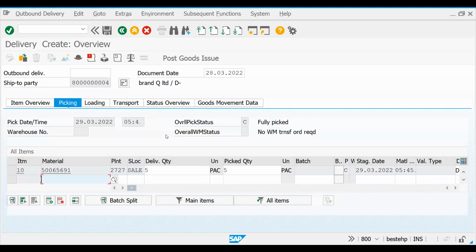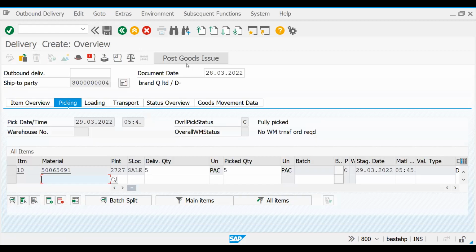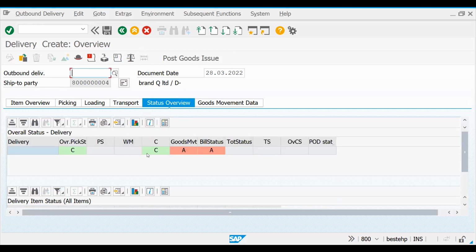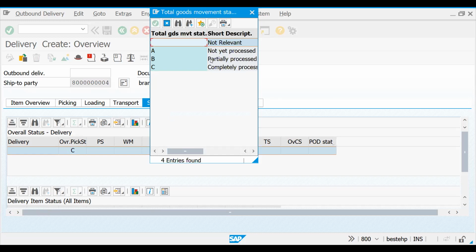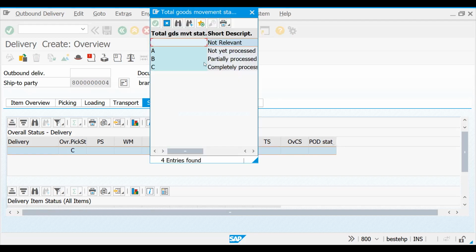Okay, so now it is not allowing. When I click this, then only can I do it. If you see post goods issue, if it is really delivered from the SAP system, the status will change. If you come to status overview, you can see the goods movement status, it is showing A. Suppose the stock is partially delivered, it will show partially processed. If it is completely processed, your order of five quantity is delivered, then it shows C, actually. If it is not relevant, it will show not relevant. Now, it is showing relevant, but it is not yet processed, actually.